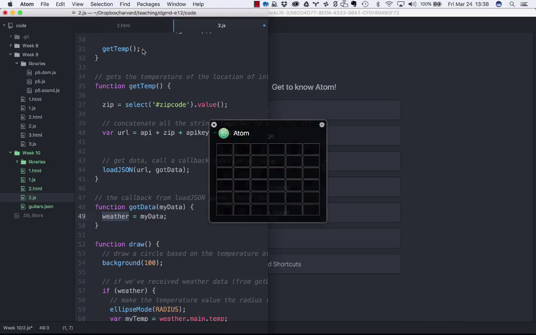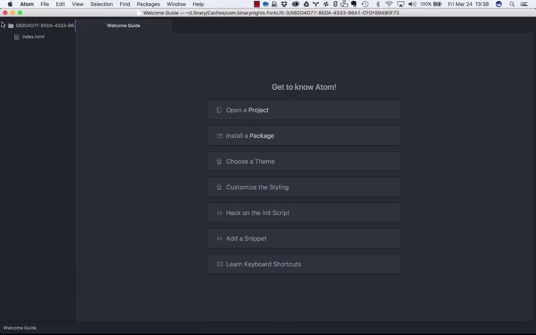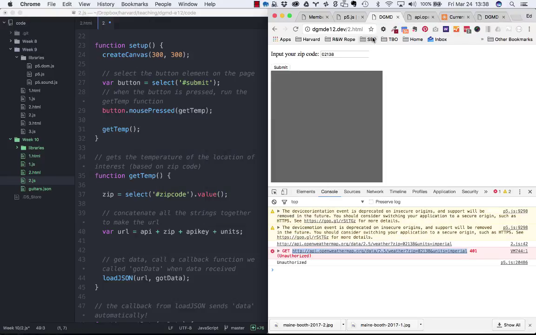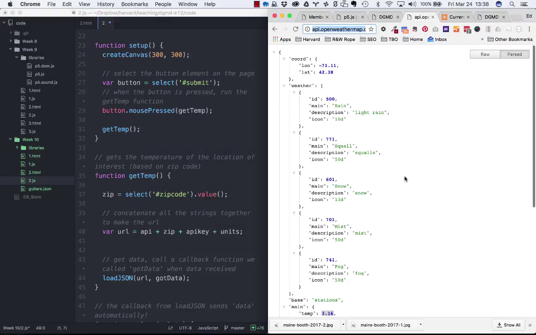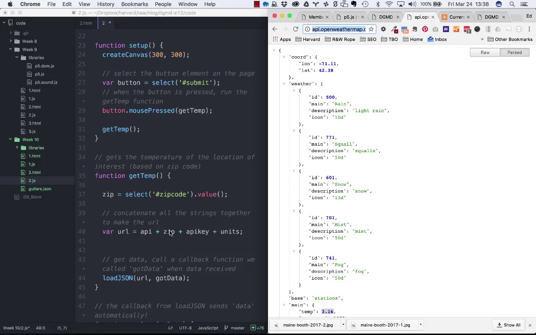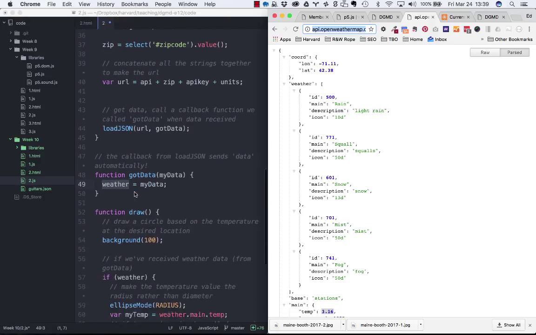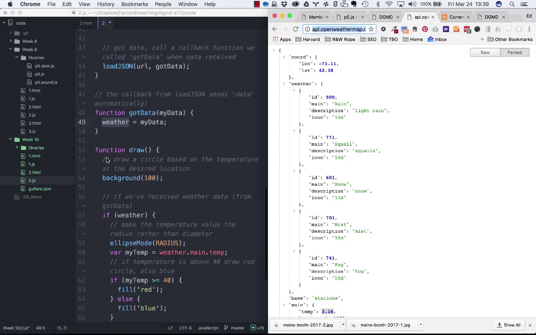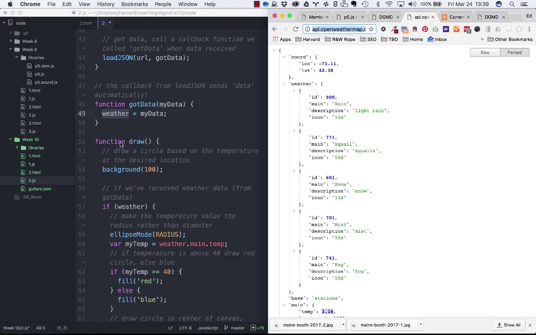Let me see. I'm going to shrink this to half the page. Bear with me for a second here. I'm going to put this on the right-hand side of the page. I'm going to go back to our data here so that we see what's going on. Okay, here I am, and we've got my weather data now, right? So in line 49, now we're going to go into the draw function for our sketch. And I'm going to use this weather data and use dot notation to get at pieces of it, just like I did in the previous video.